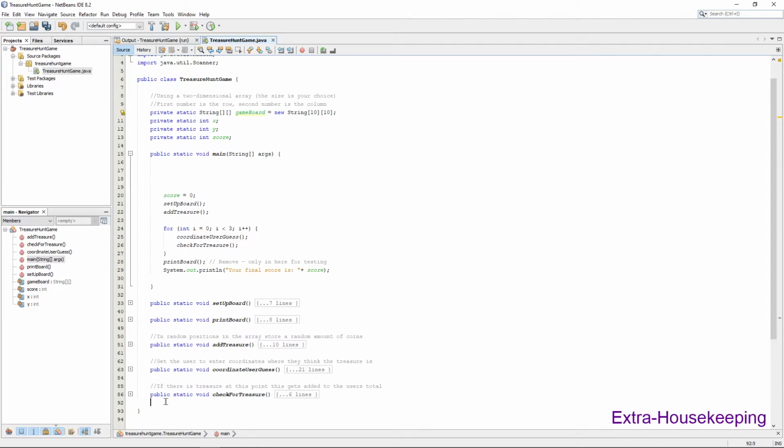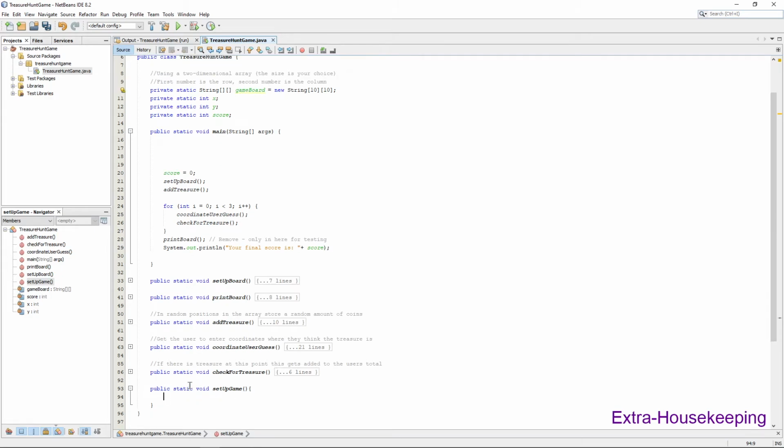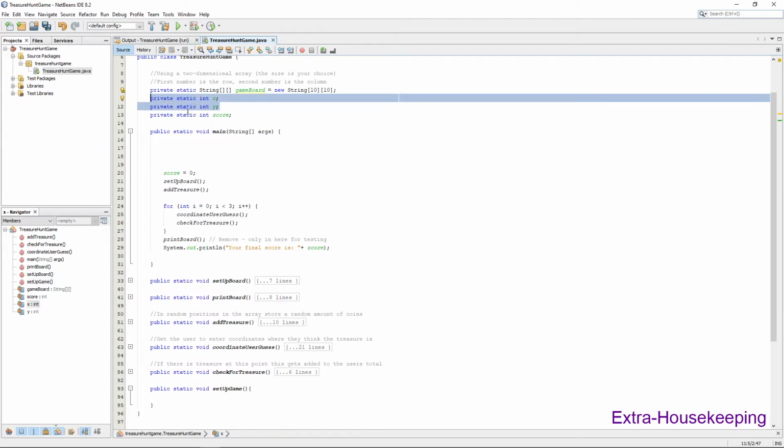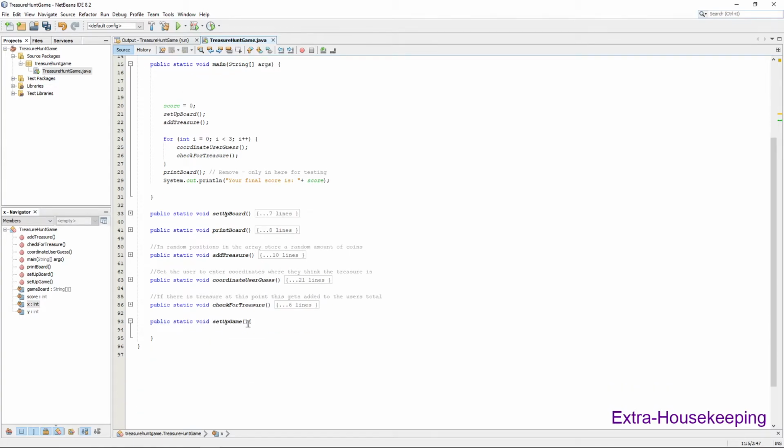So what I'm going to do is create another method. Alright, setting up the game. I'm going to ask a series of questions basically to the user to set up the rest of the game. And I'm going to chuck some extra things in some variables up here and see if I can get away with getting rid of these up here and changing them to be local variables. Okay, so set up the game.